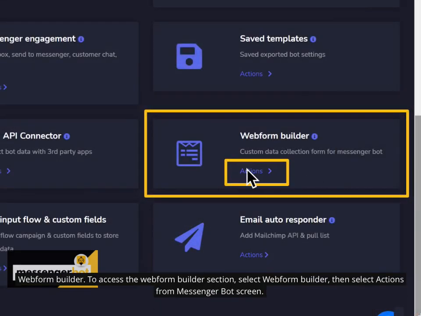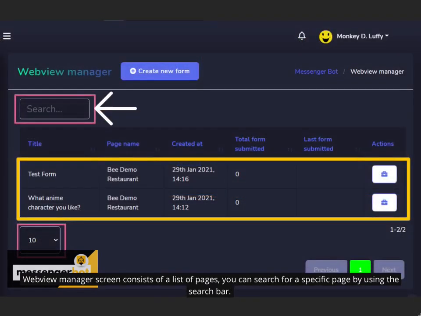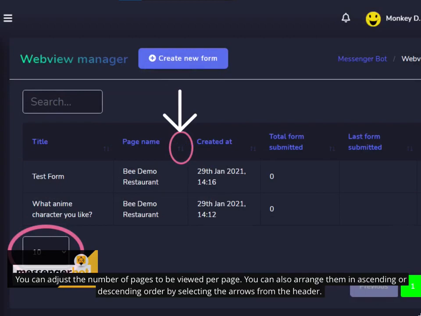Webform Builder. To access the Webform Builder section, select Webform Builder, then select Actions from Messenger Bot screen. The Webview Manager screen consists of a list of pages. You can search for a specific page by using the search bar. You can adjust the number of pages to be viewed per page. You can also arrange them in ascending or descending order by selecting the arrows from the header.